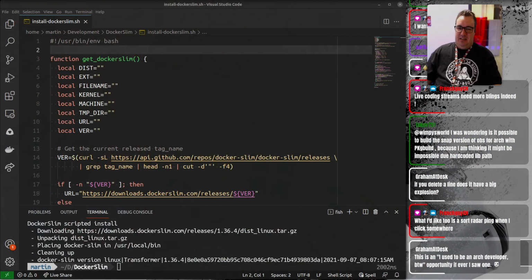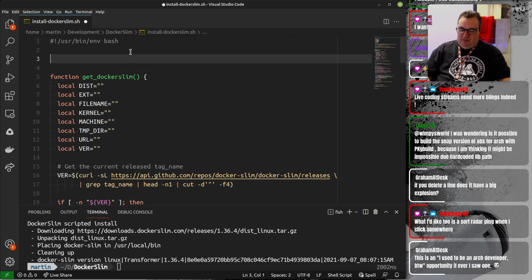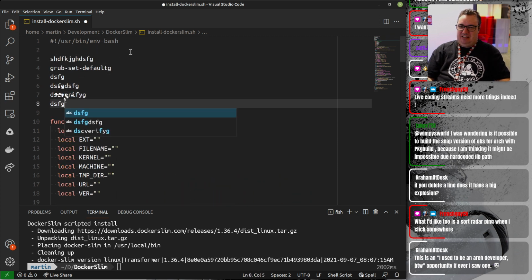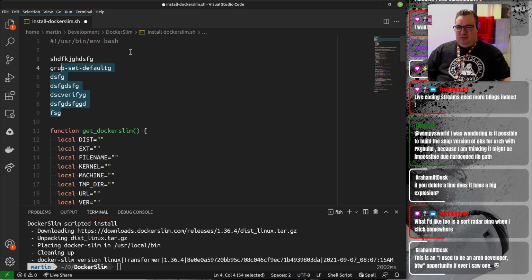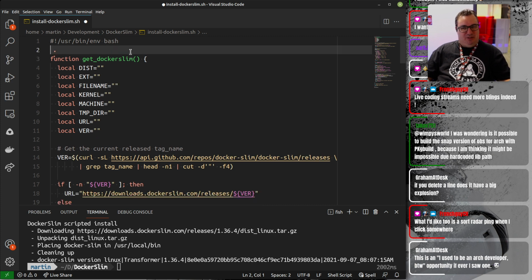So Graham asks, if I delete lines, does it do big explosions? No, it doesn't, sadly. If you have a bunch of text like this and you do a Tetris, I'd have loved a nice big explosion, something a bit more meaningful, but sadly not.